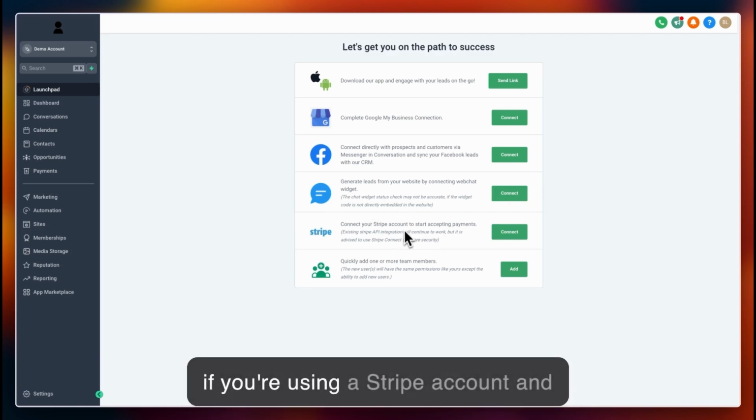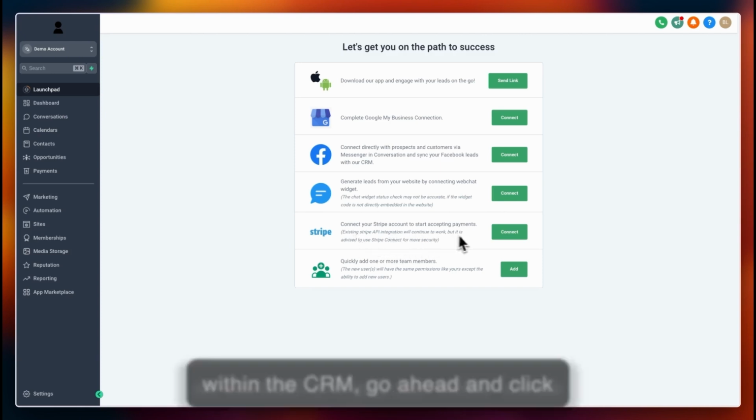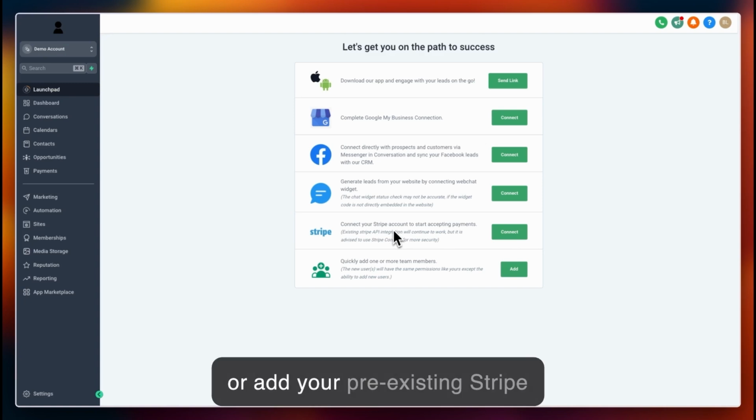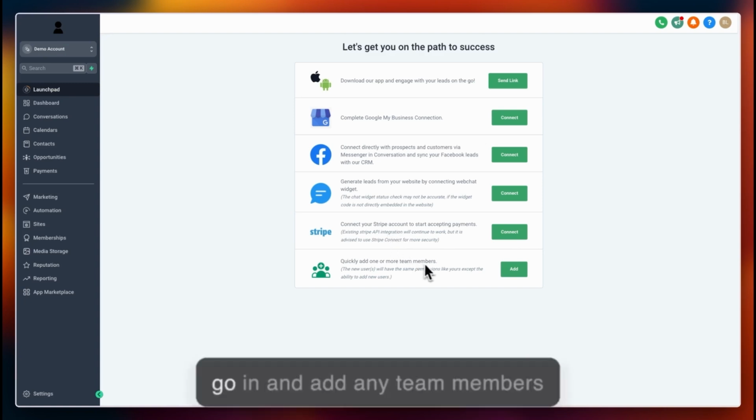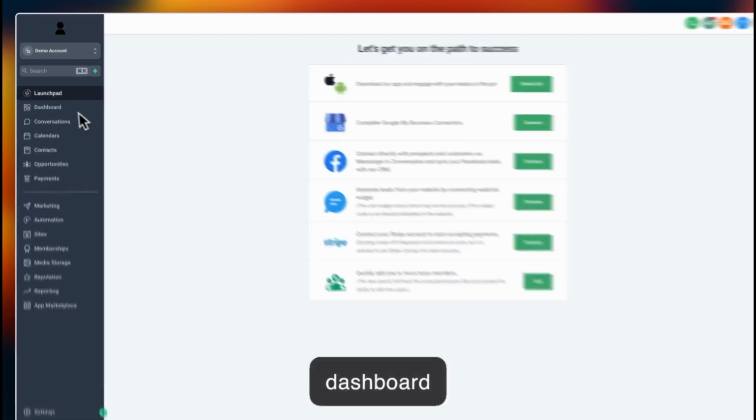Next, if you're using a Stripe account and you're doing any sort of payments within the CRM, go ahead and click on Connect and you can either create or add your pre-existing Stripe account. Last but not least, you can go in and add any team members that you would need to have access to this account. Let's jump over to the dashboard.